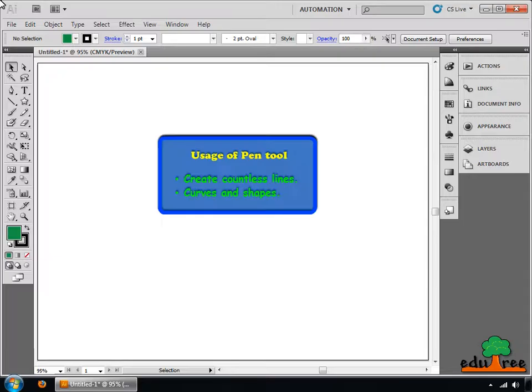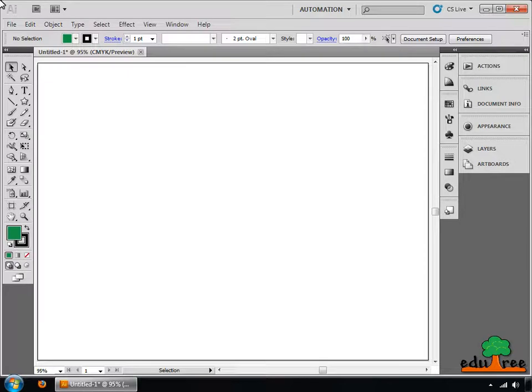In this chapter, I shall tell you about pen tools. It can be used to create countless lines, curves and shapes. Use of the pen tool is perfected through practice. Now, let's draw a leaf by using pen tool.